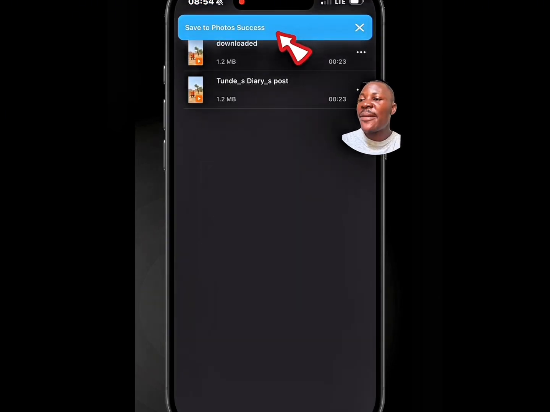So now save to photo is a success, meaning it has now permanently, successfully saved to your phone gallery, either photo or gallery, irrespective of the phone you are using. Now if you go to your gallery or your photos, you will see this video there.